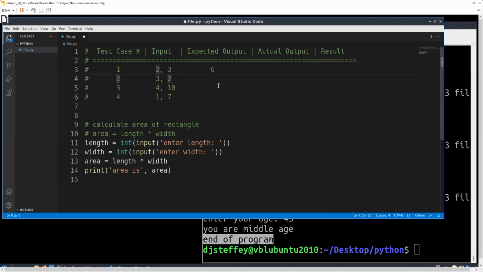Excuse me, 2 times 3 is 6. Same thing here. Actually, let's make this something more complicated. 123 times 321, whatever. 3 times 2, we expect to be 6. 4 times 10, we expect to be 40. What is the expected output of this?